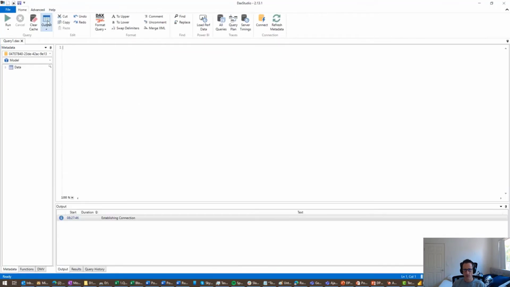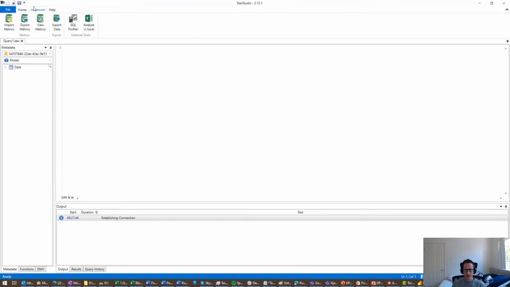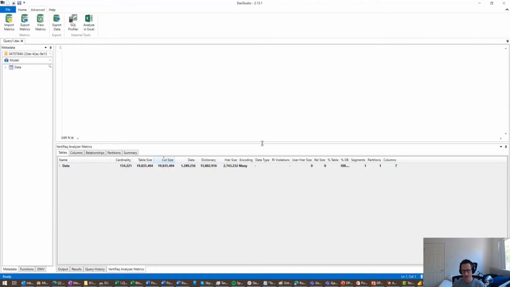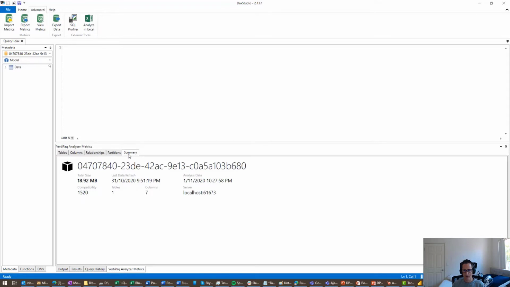Here I have DAX Studio, and one of the awesome things in DAX Studio is if you click on advanced, you've got this option for view metrics, which makes it so much easier. I actually use this a lot when I'm optimizing a dataset to see what is consuming my data, why is it taking so much space. So the first thing I typically do is look under summary to see how much memory this dataset is consuming. As I can see over here, it's using 18.92 megs. While it doesn't sound like a lot, when you add 100 million rows, that could be 10 gigs, 20 gigs, 80 gigs, etc. So it's currently using 18 megs of memory, which could be 18 gigs, for example.